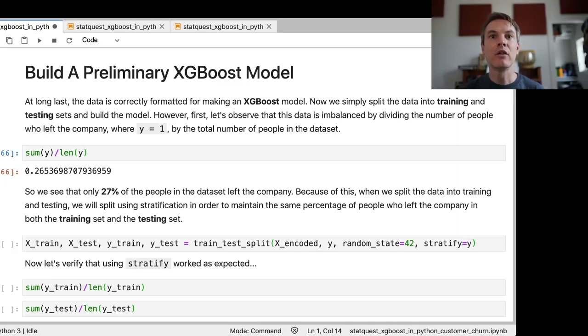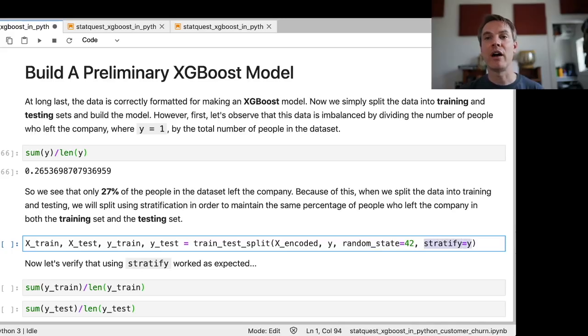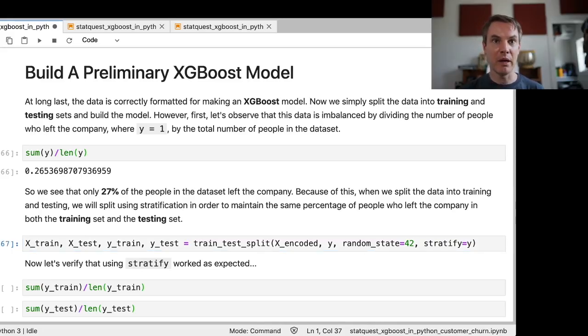So we're using a function called train_test_split, and we're passing in x encoded, lowercase y. We're setting the random state to 42 so that hopefully, hope against hope, you will get the same results that I got. And we're setting stratify to y for yes. And this will return four variables, or four data sets. We're storing them in x_train, x_test, y_train, and y_test. So let's run this. Bam.